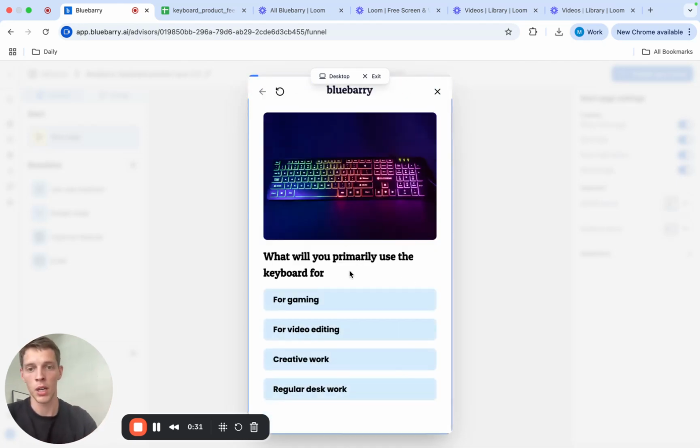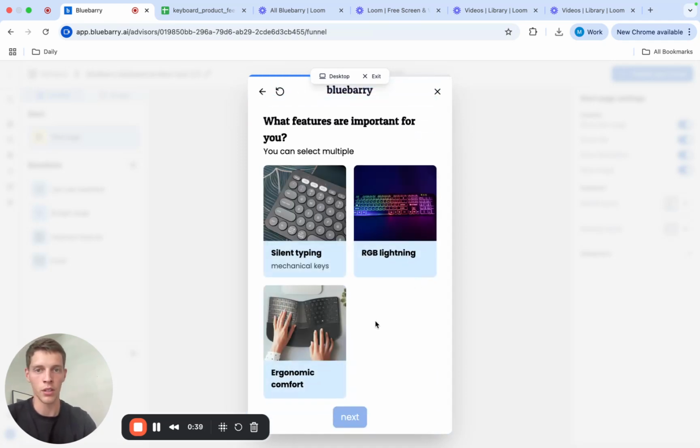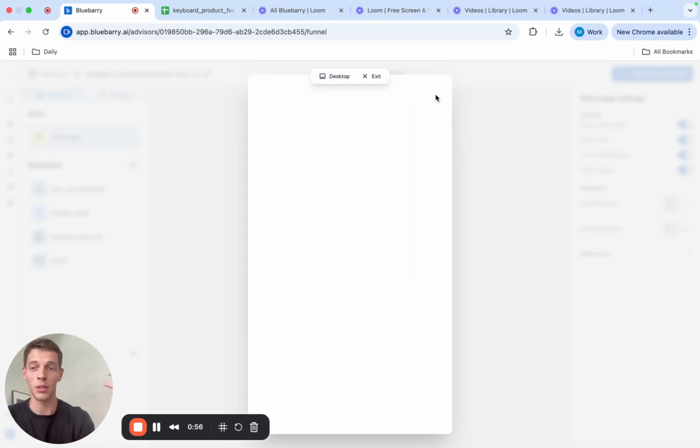The first question is about the primary use case for the keyboard. The second question is a drop down about the budget range. The third question is specific important features. And the fourth question in this case is if this specific website visitor wants to receive the results per email to build your lead list. It's not necessary, you can just skip it. So this is what I will explain.